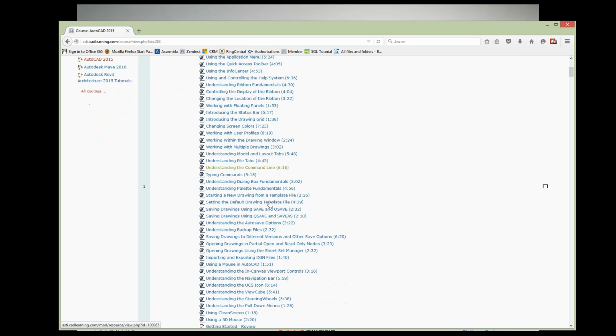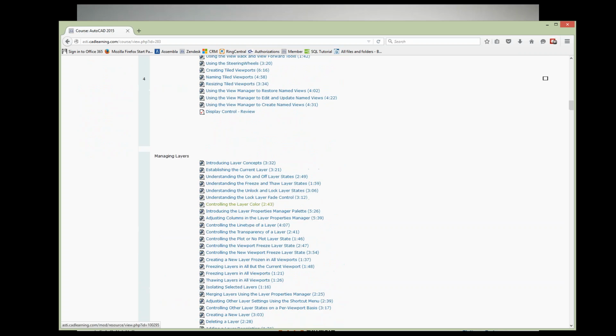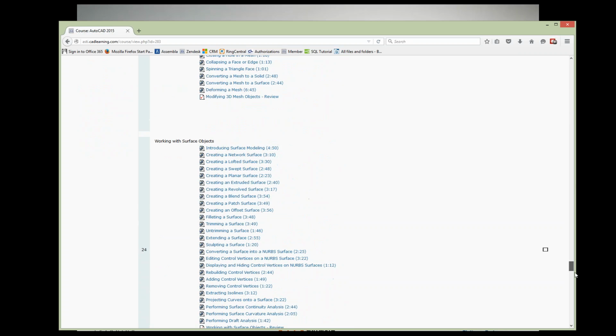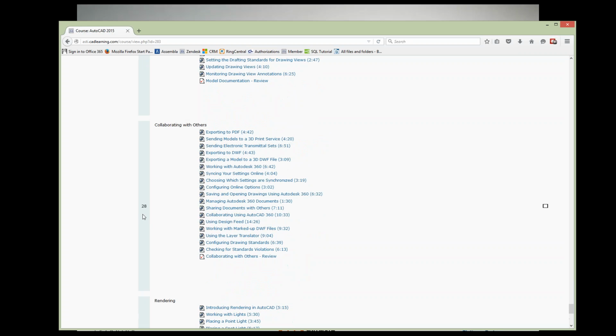Okay. Now, the courses vary in length depending on the product. This one happens to be a rather lengthy course. I'm going to scroll down real quickly here and show you that we have 29 different topics in this course. Quite a few lessons. As you can imagine, if you're working through this start to finish, when you get down to the bottom, you're going to get tired of scrolling.